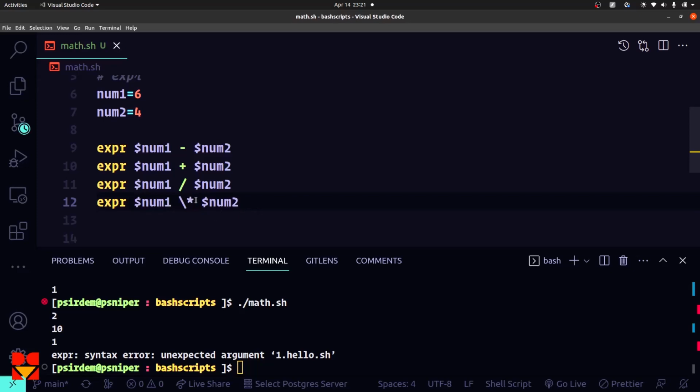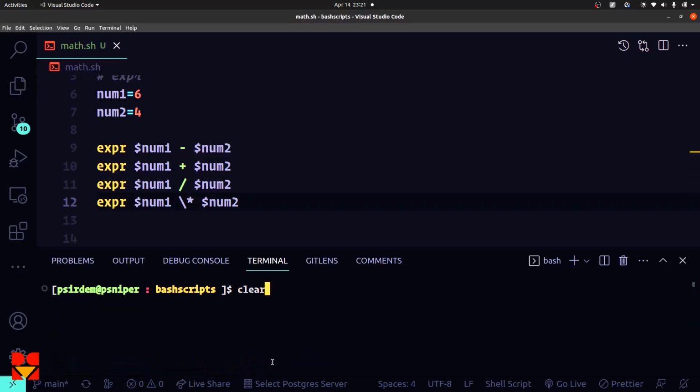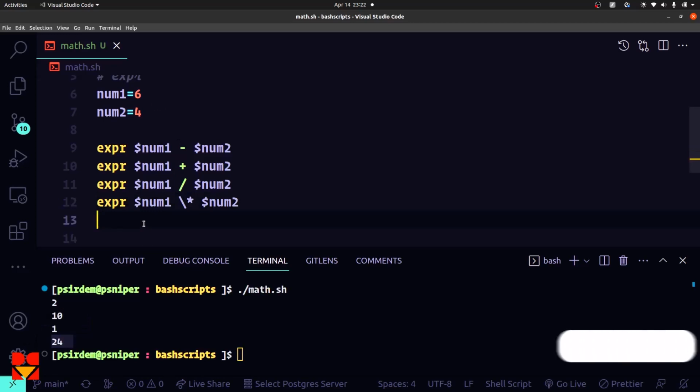Then it doesn't look at the star as a regular expression again, but as a mathematical or arithmetic operator. So if I rerun this command, this should work now, right? 4 times 6 becomes 24. So basically, this is it.